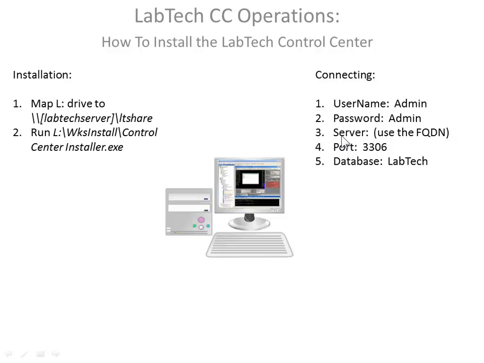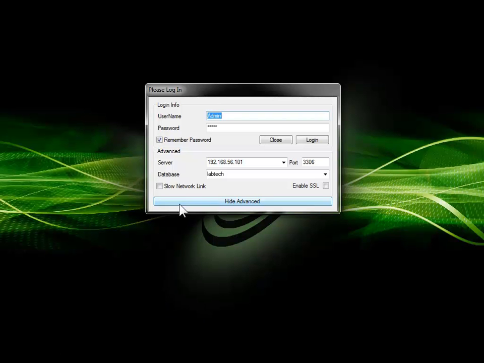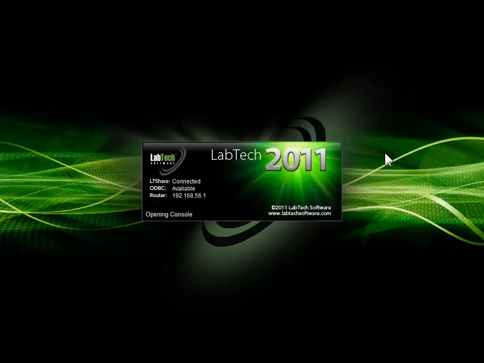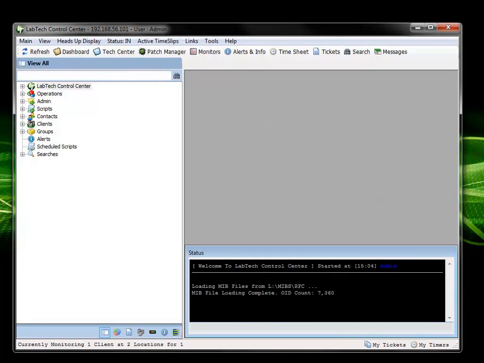For the server address, use your fully qualified domain name. Use port 3306 and connect to the LabTech database. Notice again my username is capitalized with the A in admin. My password is the same. I'm connecting to my LabTech server to the LabTech database. When I click Login, I see a splash screen and my control center.